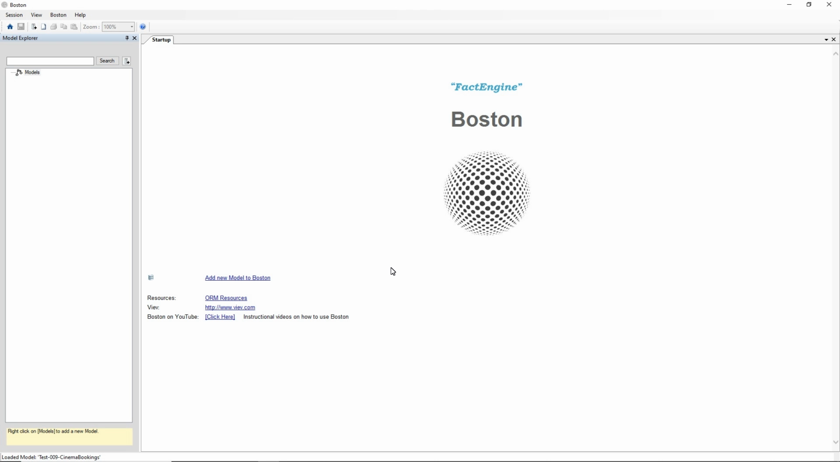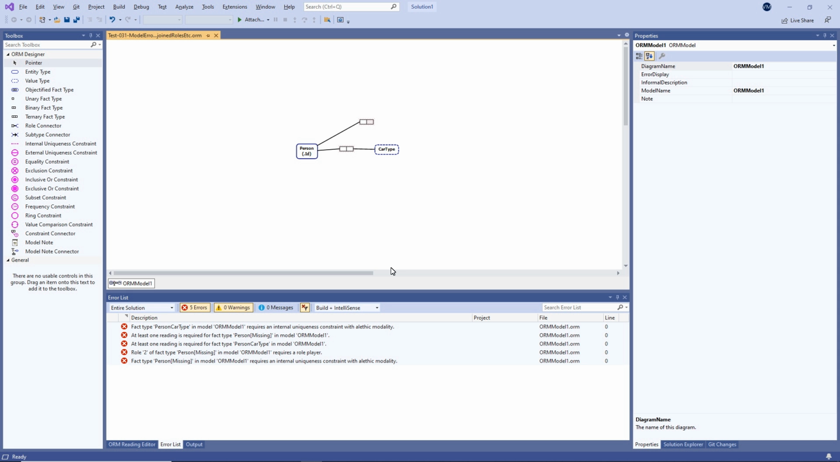Today we'll be looking at loading a NORMA .orm file into the Boston conceptual modeling software, where that NORMA file has errors. So before us we've got the Boston conceptual modeling software. I'll just switch over to Visual Studio and you'll see that I've got a NORMA file open in Visual Studio with a very simple model, an object role model on a page.